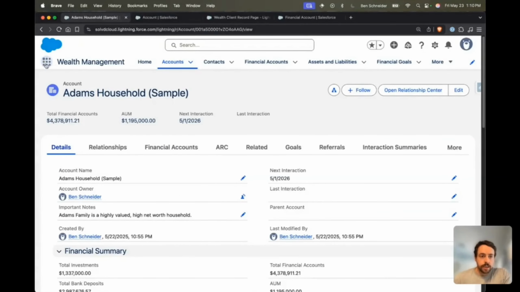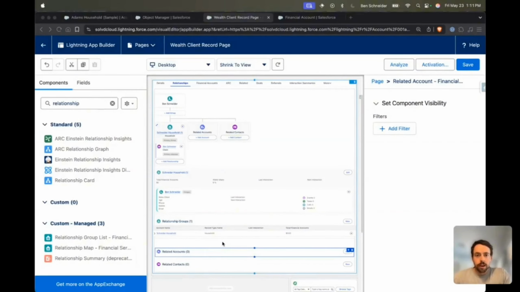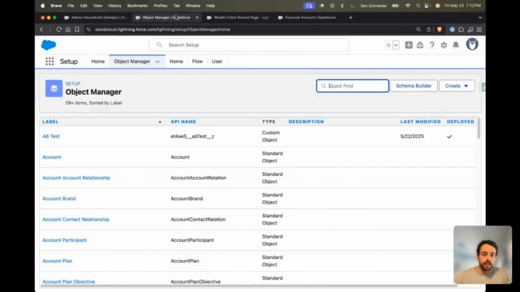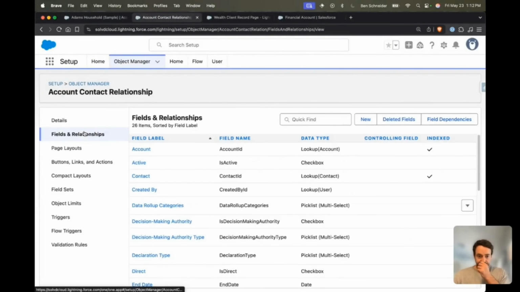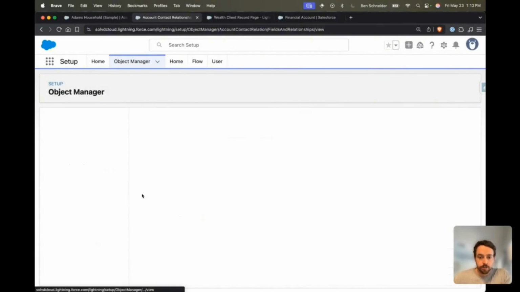Finally, there's one more item for customization I would like to discuss, which is the account contact relationship roles, as well as the reciprocal roles. So in customizing your Financial Services Cloud implementation, you may want to change, remove, or add the roles that are applicable for your business. We go back into Setup and go to Object Manager. Come in here and click Account Contact Relationship. Click Fields and Relationships and scroll down to Roles.